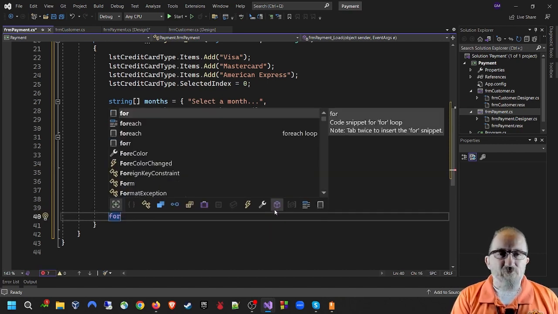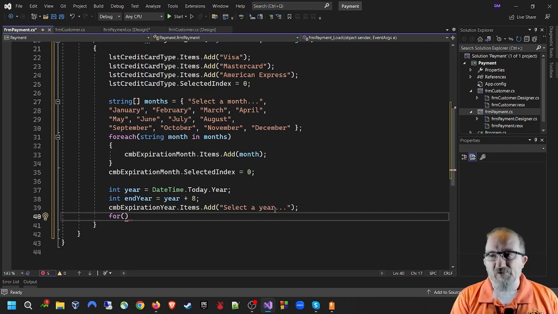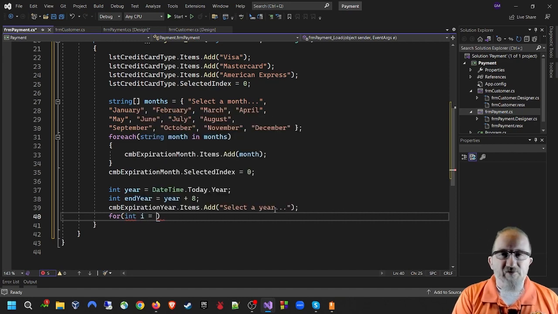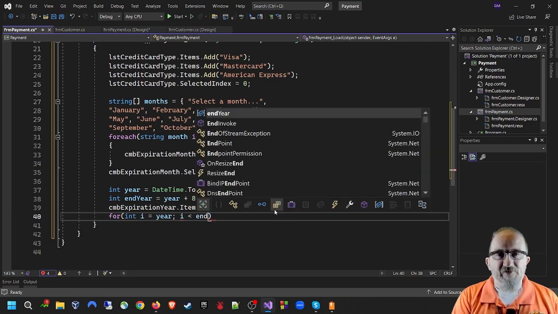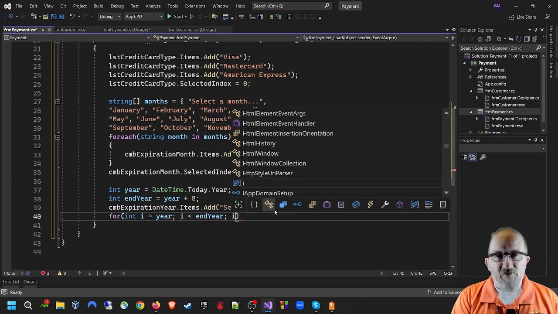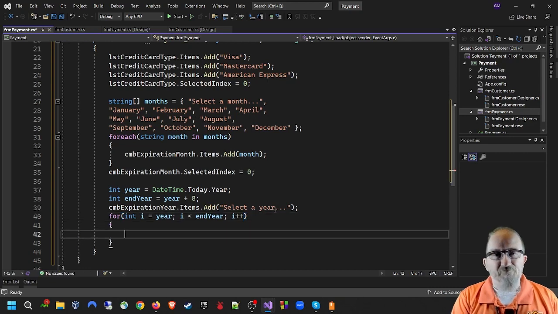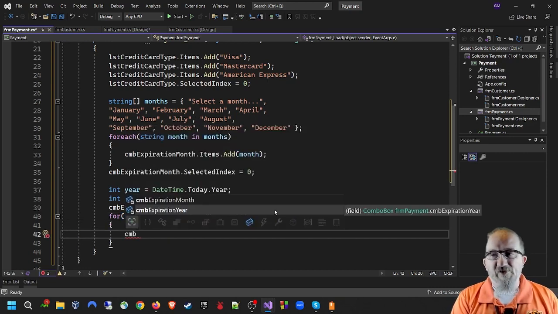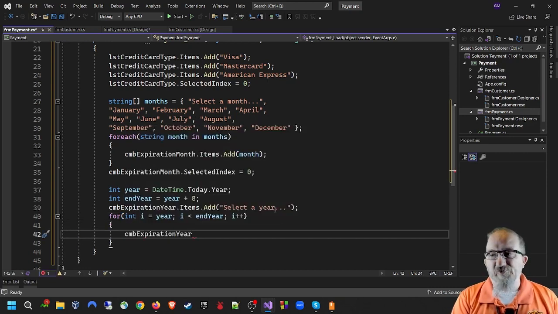And then for int I is equal to year, I is less than end year, I plus plus. And we're just going to add expiration year, items, add. We're just going to add I.